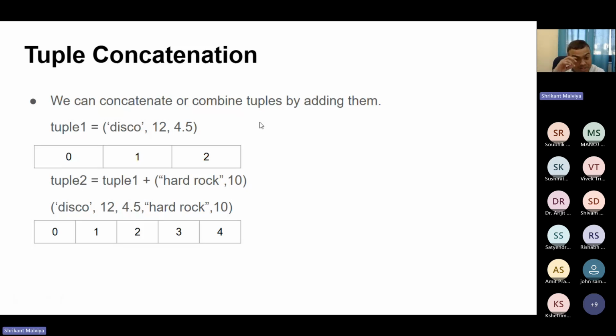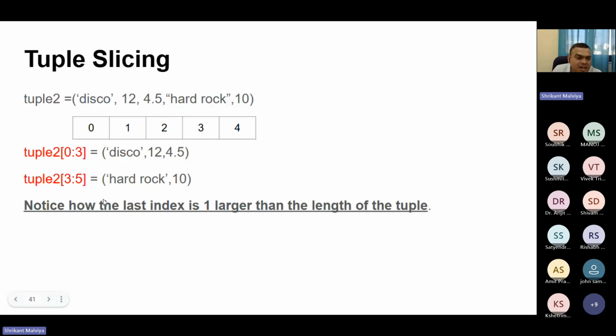There are certain operations that we can do. We can concatenate multiple tuples together. Suppose one tuple is already defined, which consists of three elements: disco, 12, 4.5. If we concatenate it with another tuple which consists of hard rock and 10, then after the concatenation we can see that we now have five elements in the output tuple.